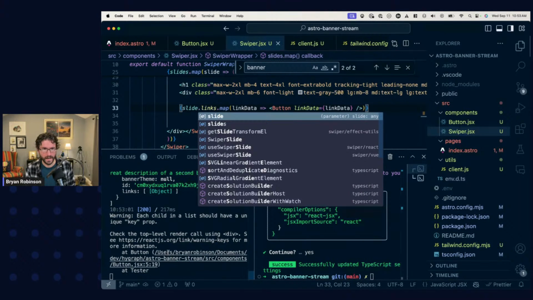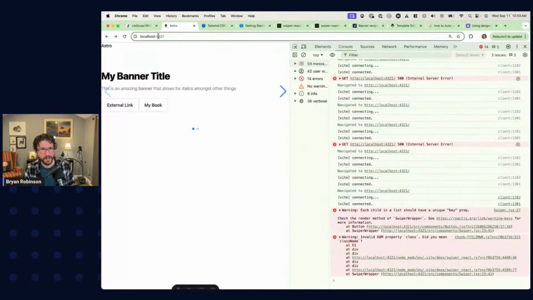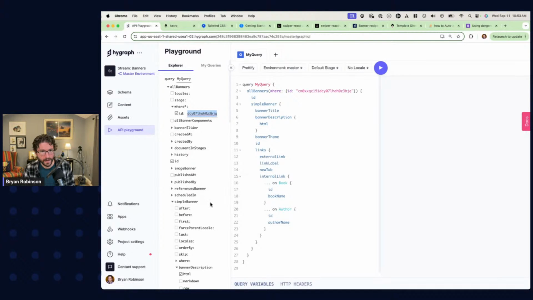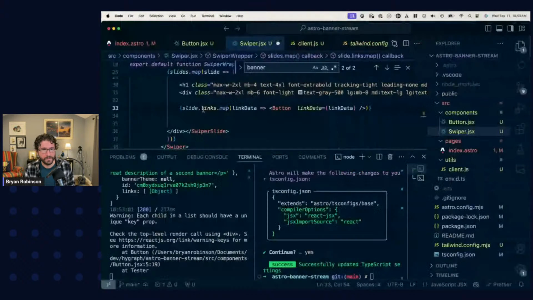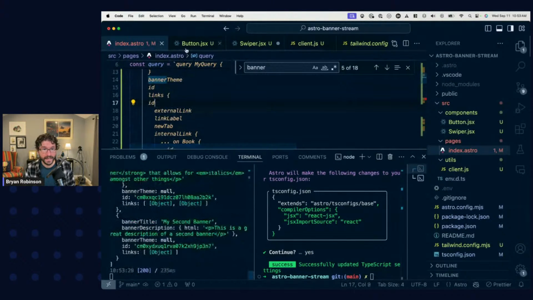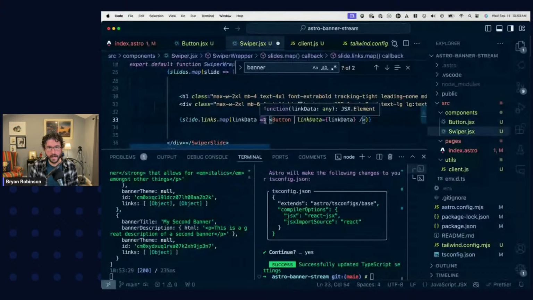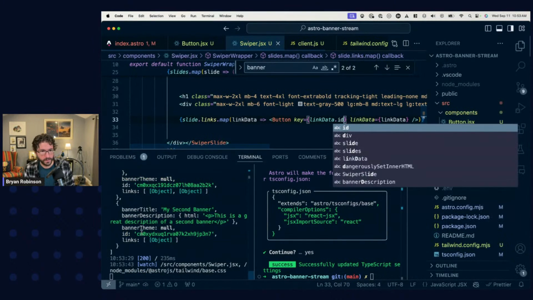slide.links.map. All right, and then of course, do I have an ID on these? Oh, you can see it's already populating. Cool. If I go into API Playground, I don't know that I do have an ID on this component. Links. Oh, I do. I'm not getting it right now. So let's update our query to make sure we have an ID on our links. And when we have an ID, we can pass that ID into our swiper, and the key is going to be equal to link data.id. And that should solve that issue.